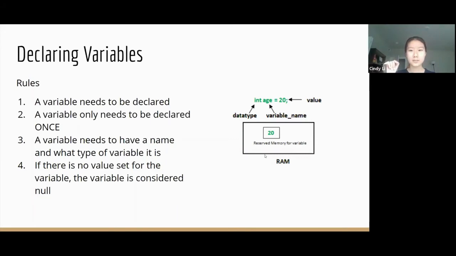And a variable needs to have a name. So here is the data type, what type it is. Is it an int? Is it a string? Is it a char? Is it a boolean, etc.? And then here is the variable name. Okay, we need to name this something. For example, you name your pets, right? If you have two cats, they have different names, so you don't get them confused.